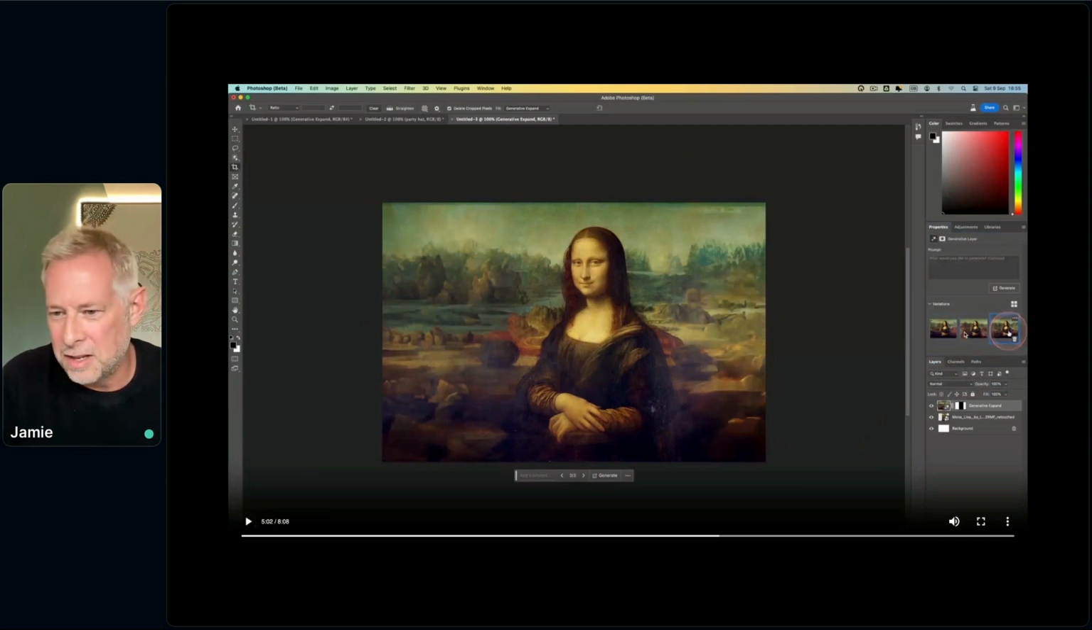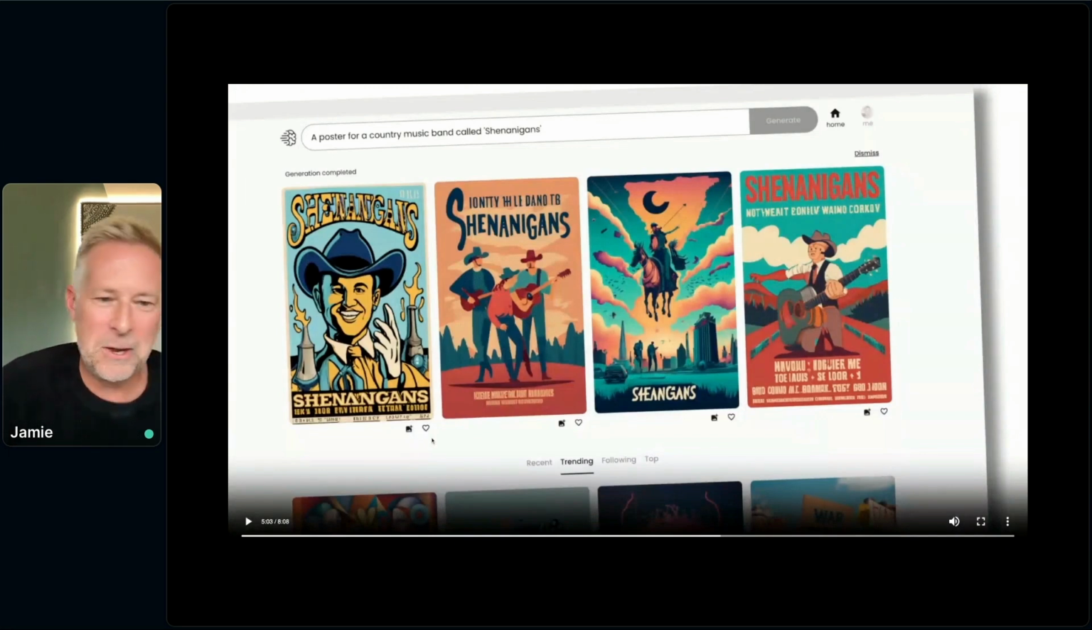And you can see over on the right here, it actually gives you 3 different variations that you can play with. A few other cool things to show you.